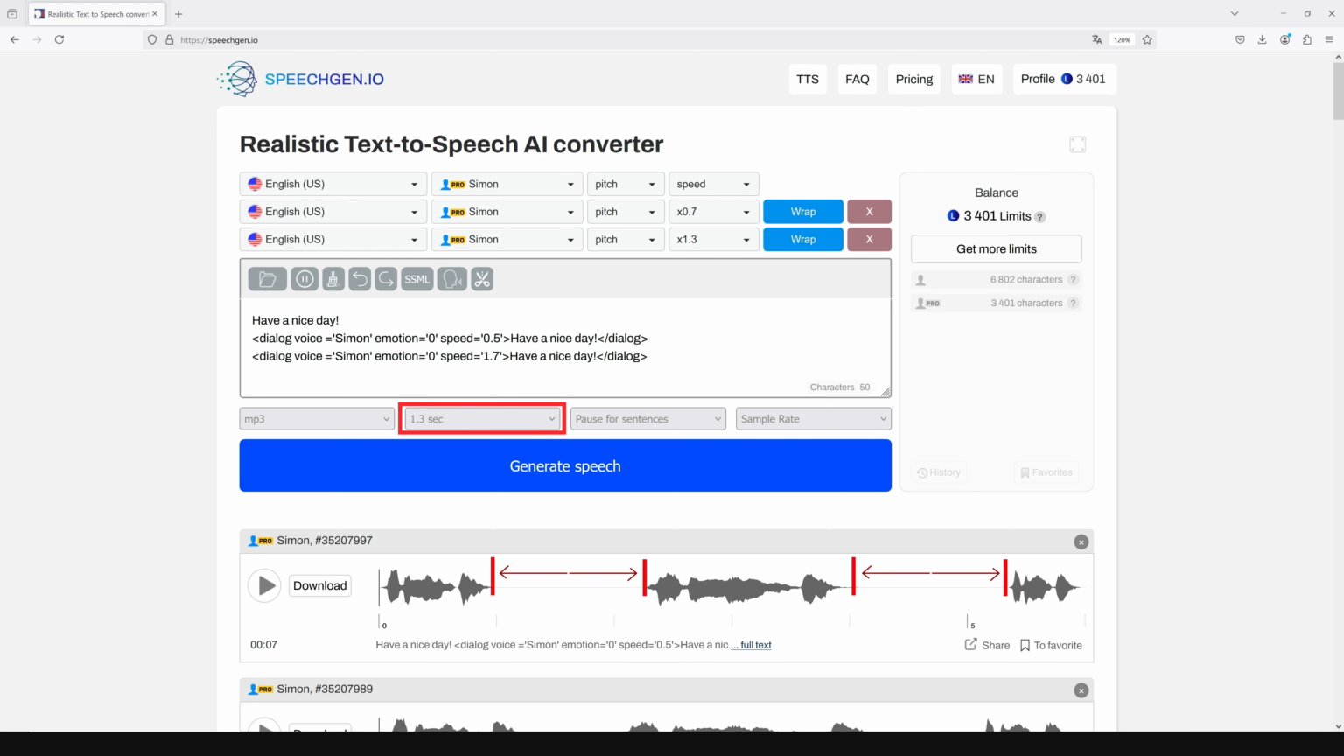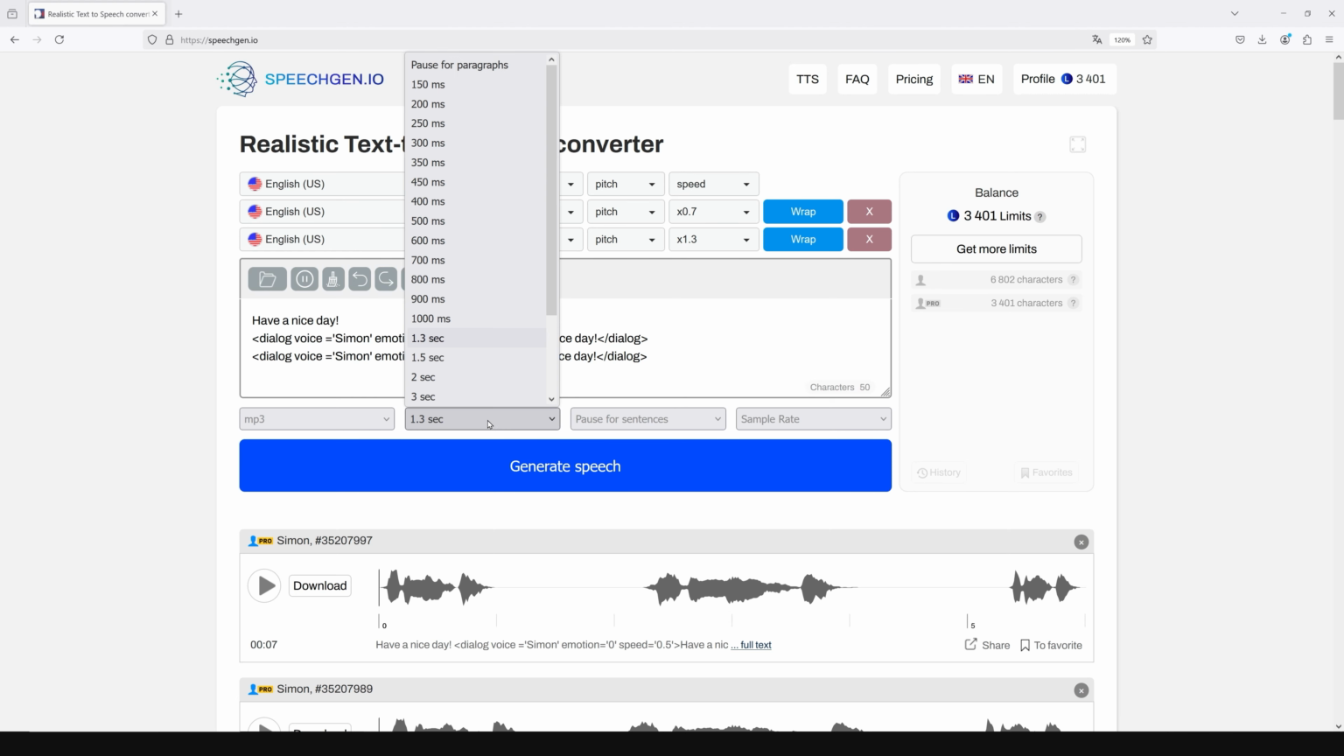Perfect. Now each phrase sounds clearer. By the way, you can adjust pause settings as often as you like, and it won't use up your limits.